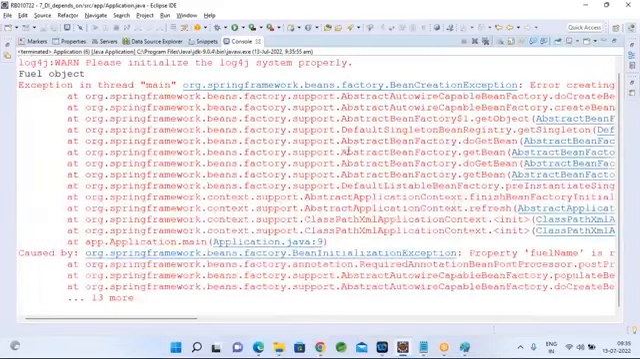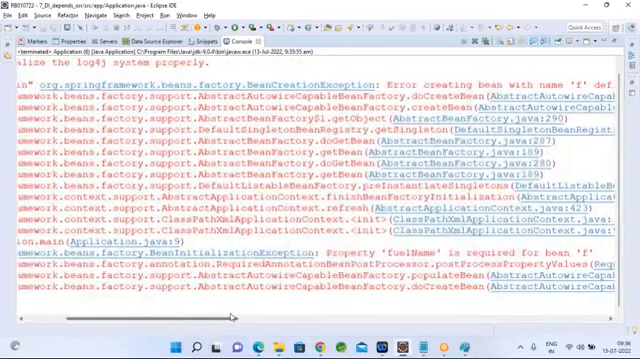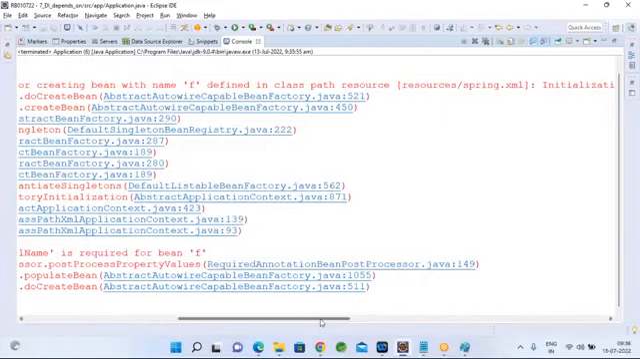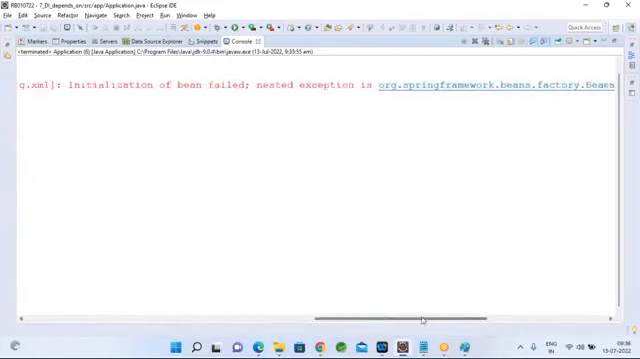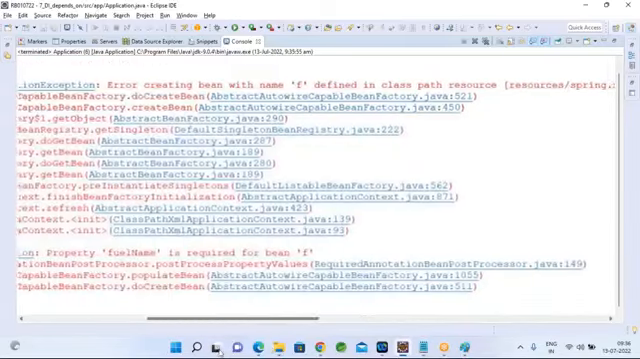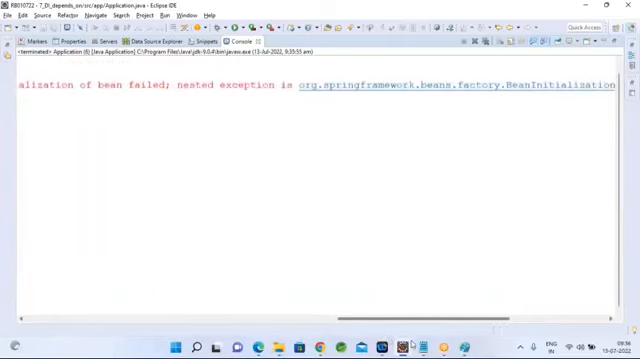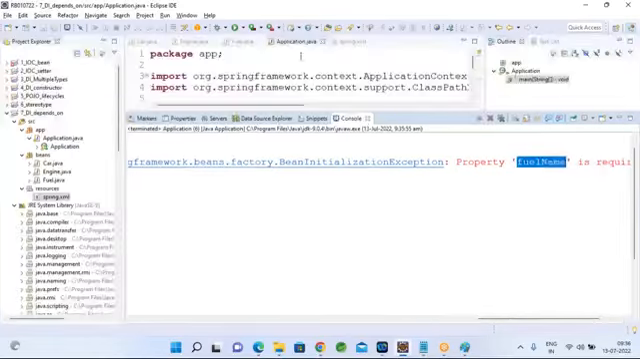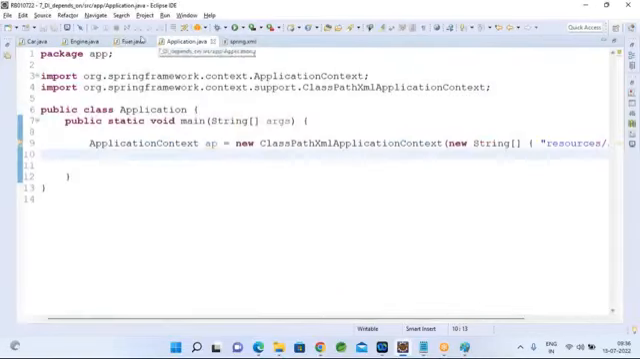Now it is throwing an error after creation of the Fuel object. It is saying BeanCreationException. Earlier we saw UnsatisfiedDependencyException. Now it says error creating bean with Fuel, and property field name is required. Earlier it used to say remove that from there or keep it by passing a value. Now it is saying field name is required. If it is required, you need to pass it.